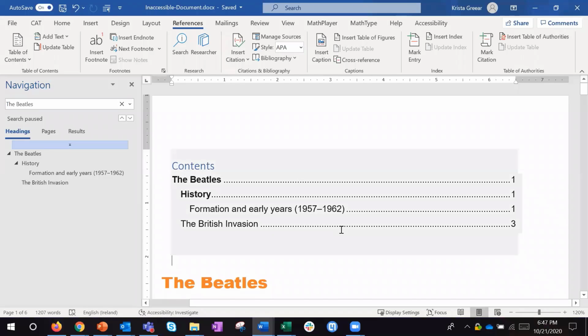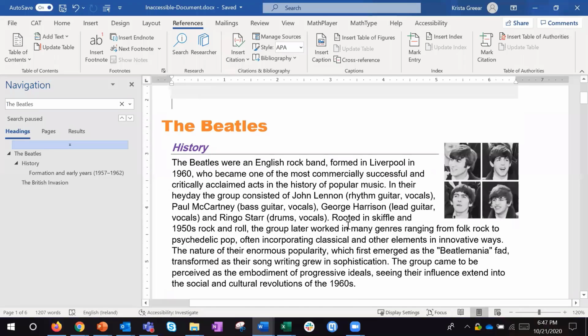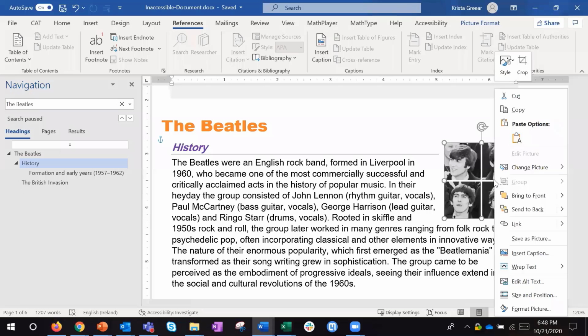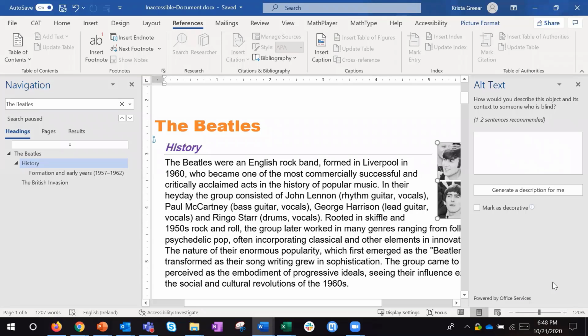So I'm still in this Word document. We've added some headings, great. There are a couple of images in it. This first image is actually a grid of each of the 4 beetles. And so the way that I would add alternative text is I would select the image first. I would right-click on my mouse and then choose Edit Alt Text.